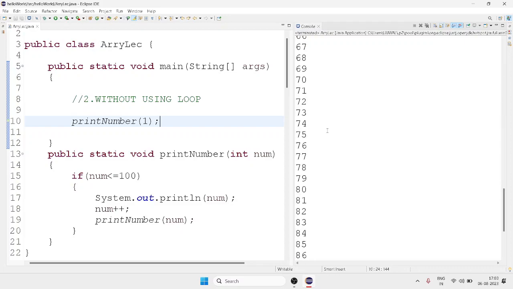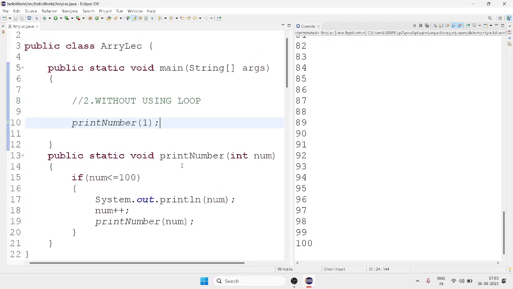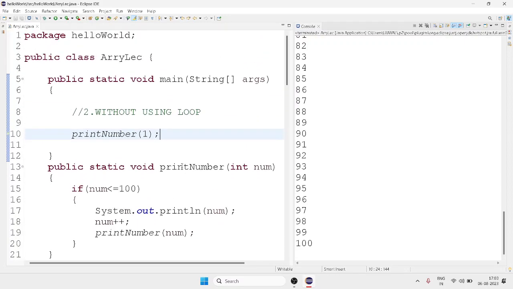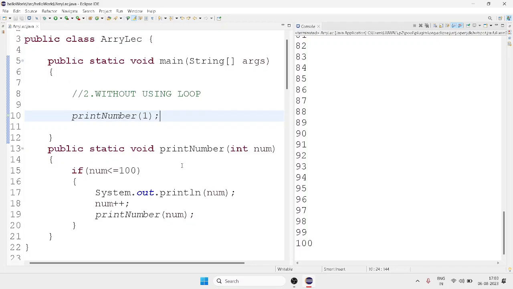You guys are able to solve this in another way also. Without using a for loop, we did it. What if I don't want to give a hard coded value? Here I gave the hard coded value 100, I gave it myself. What if I don't want to give any hard coded value, any predefined value? What should I do?